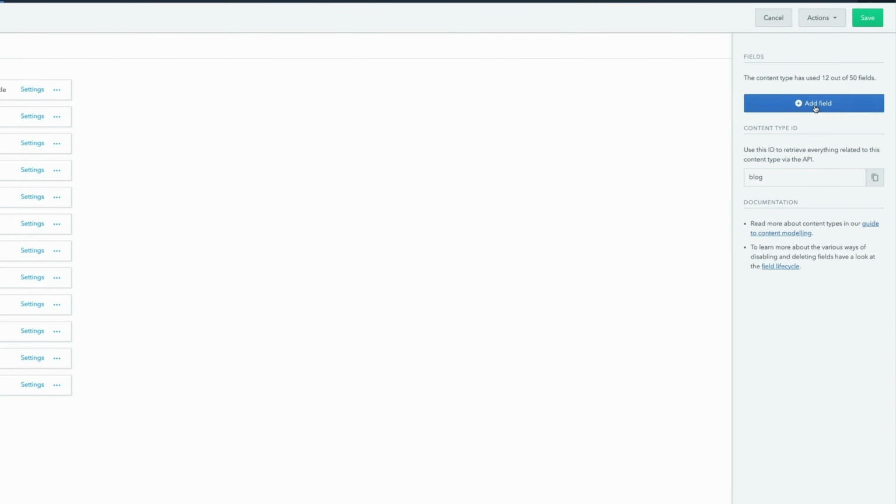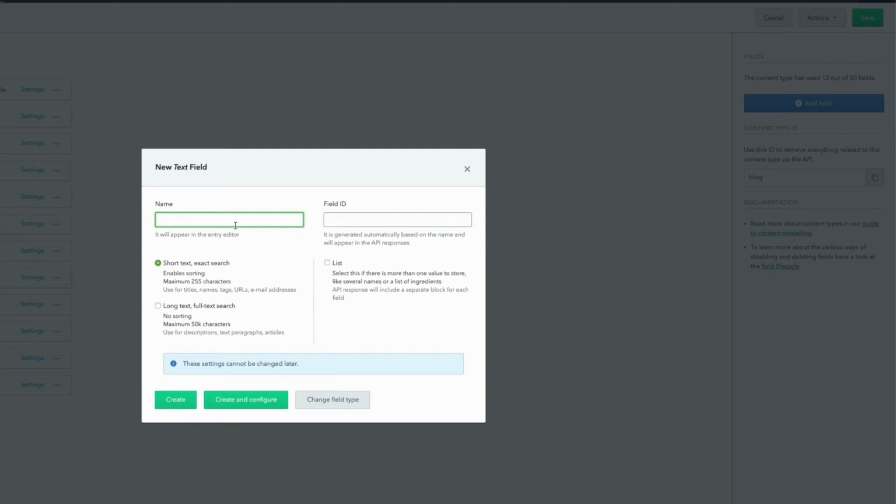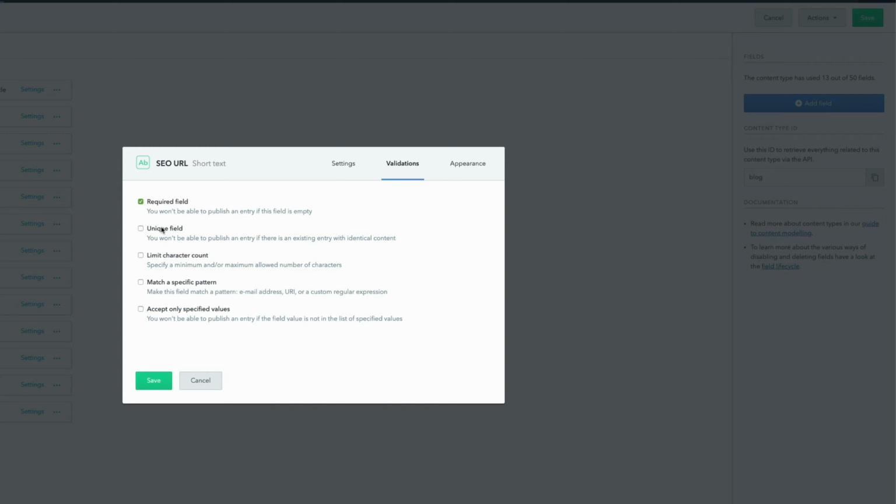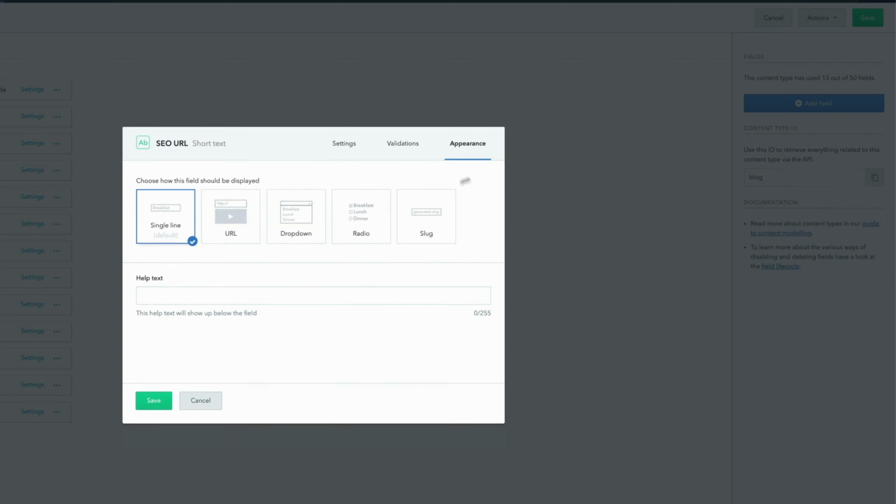And we got two more here. The next one is going to be another, you guessed it, short text. We'll call this one SEO URL. Create and configure. And this is going to be required. And the appearance we want.